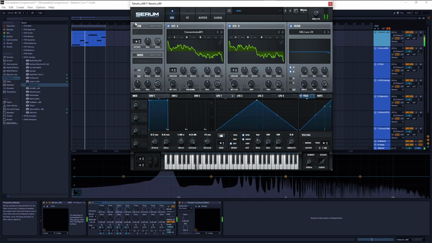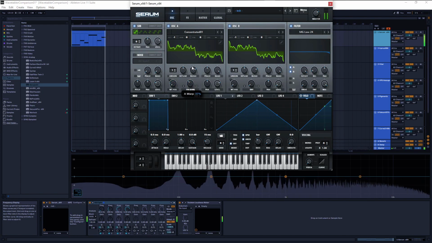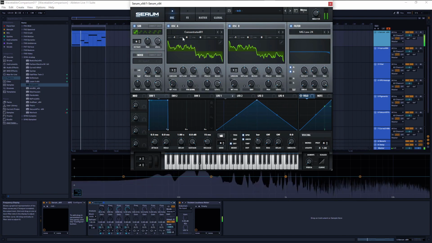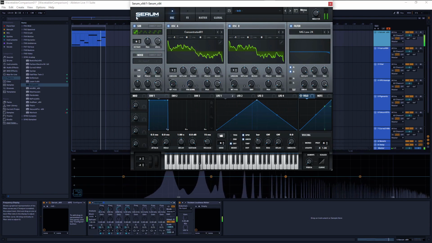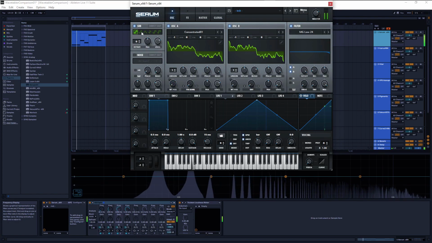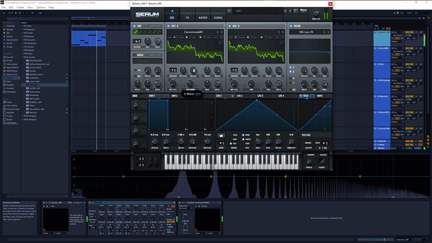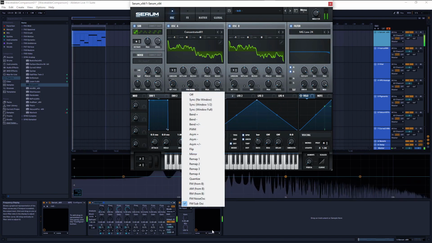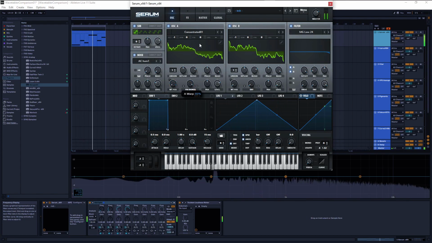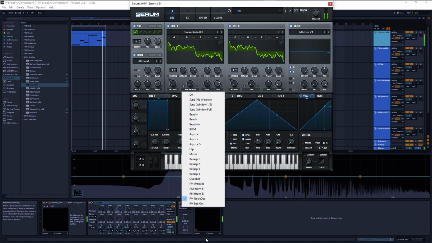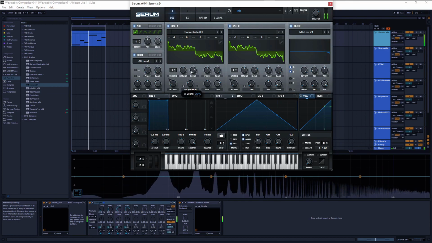Oh, let's use the sub. So now when I do this, the frequency of oscillator A is modulated by this sub oscillator that gives out a pure sine wave. You can also use the noise oscillator. Or oscillator B, yeah, this one.